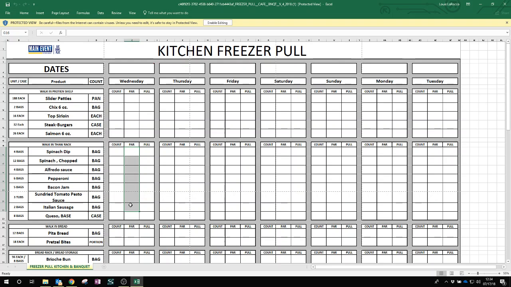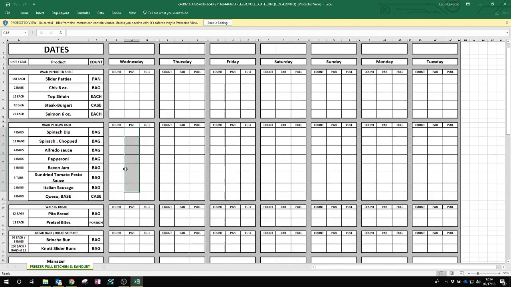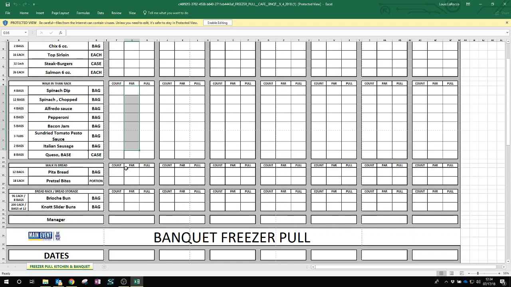Same thing. If you're coming in every day, you don't want to be pull thawing slider patties on Friday for Saturday. They're not going to thaw in time, right? You want to be pull thawing slider patties on Wednesday for the weekend. So we want to make sure that as we pull thaw these, we're doing it early enough to actually thaw. Pita bread, pretzel bites, brioche buns, those thaw out that day. Those thaw out in hours.